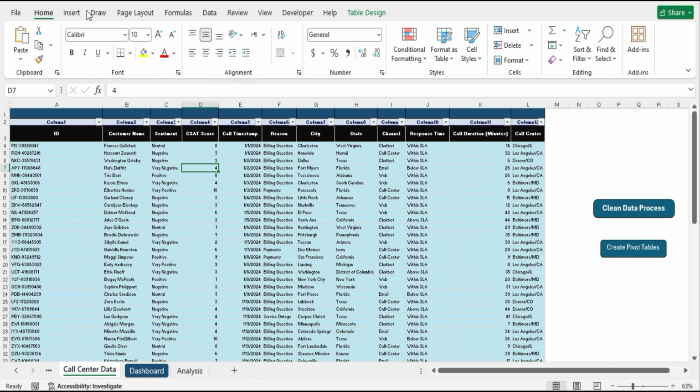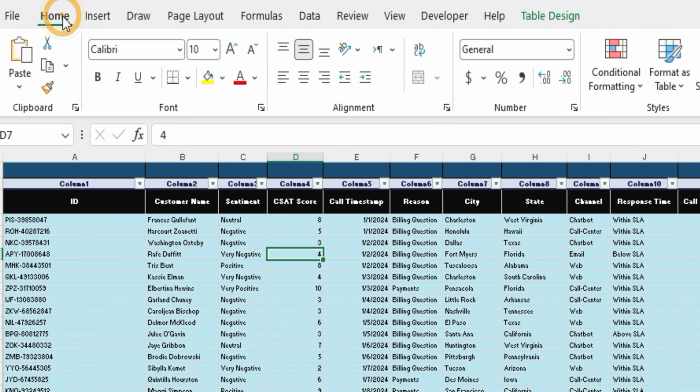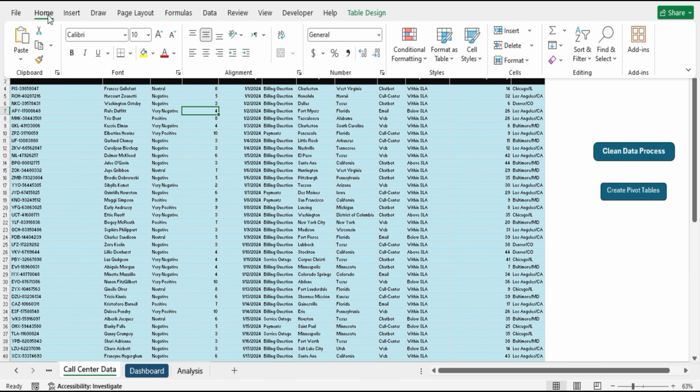First, look at the ribbon. If you need more space to work in Excel, you can easily hide the ribbon. Simply double-click any ribbon tab, and the ribbon will disappear. This gives you more space to view your worksheet. To bring it back, simply double-click the ribbon tab again.